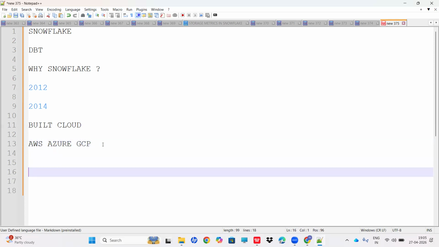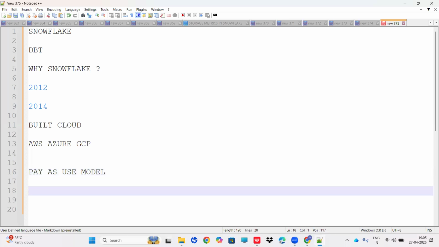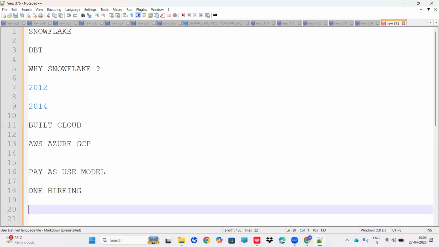One more thing: it is a pay-as-you-use model. For example, suppose you book Rapido, Ola, or Uber and travel 5 to 10 kilometers. You are not hiring the captain driver and you are not buying the bike or scooty. What you travel, for that you pay. Like that, what we use, we pay for only that.